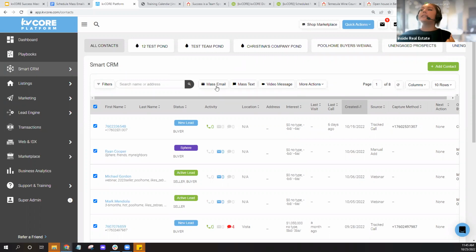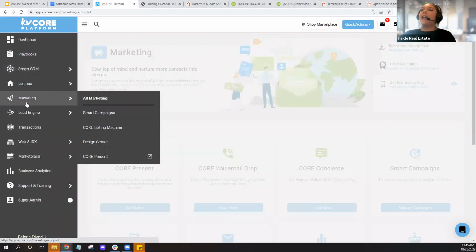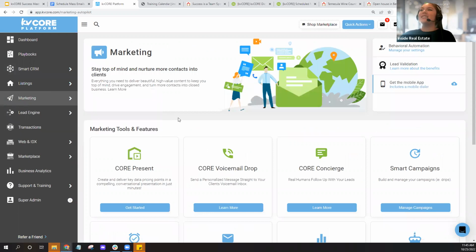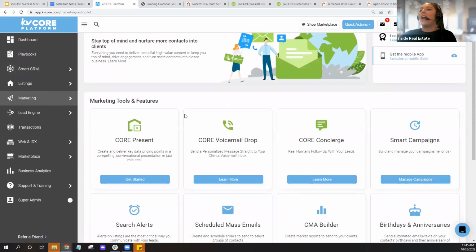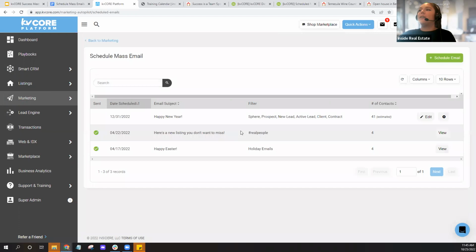If you're just looking to send a mass email and not a mass text, the feature I really enjoy is located in the marketing tab of everyone's KV Core. So all of you guys, if you have a KV Core platform, you all have access to our scheduled mass email tool. Scheduled mass email is really good for holiday emails. That's kind of my favorite use for it.